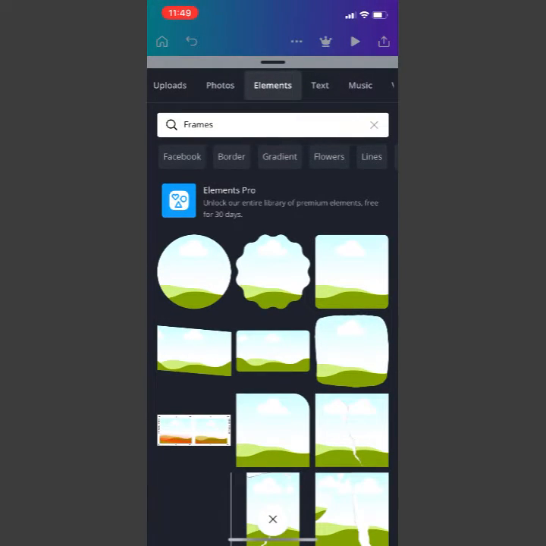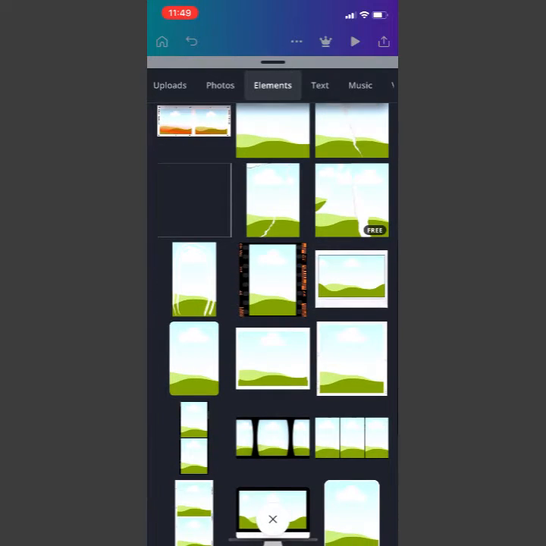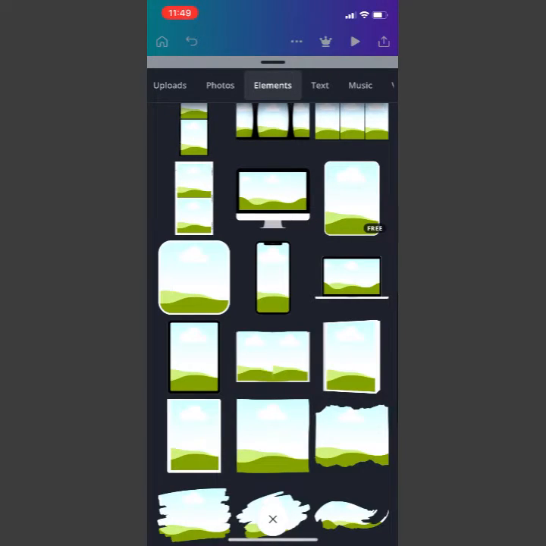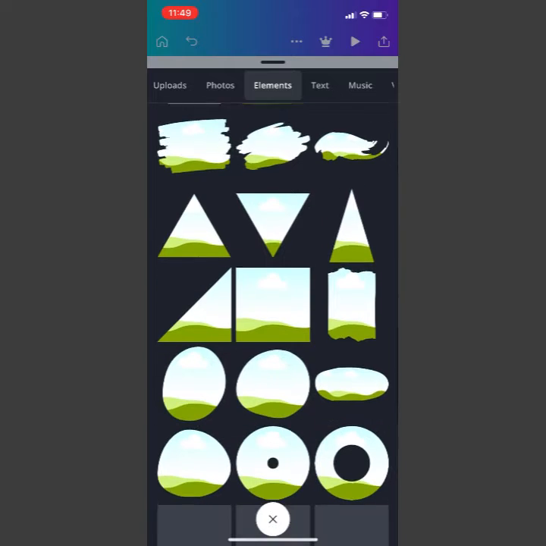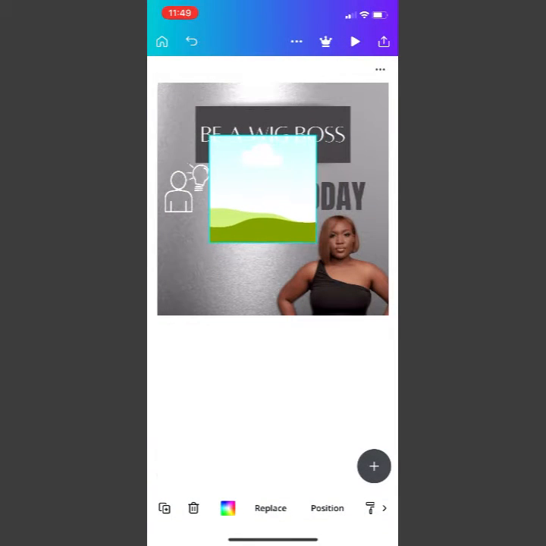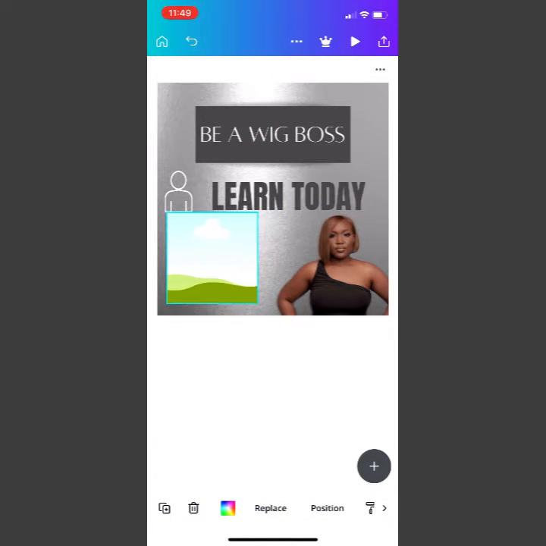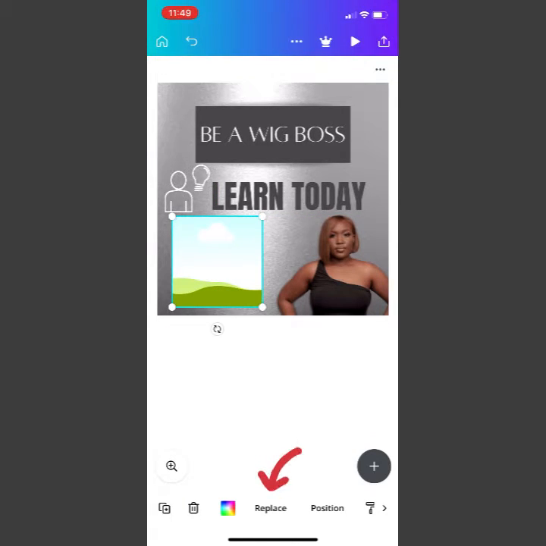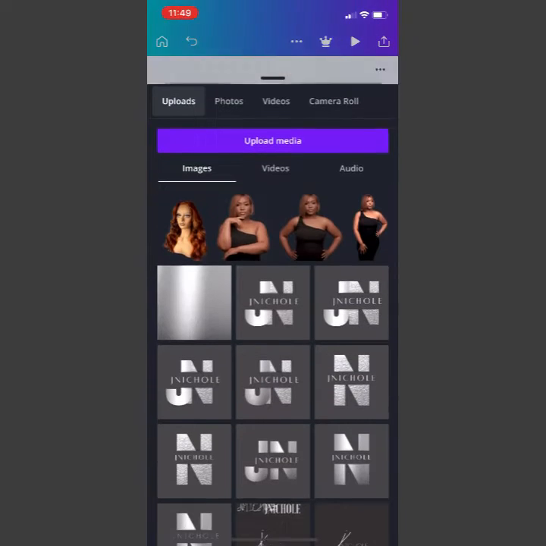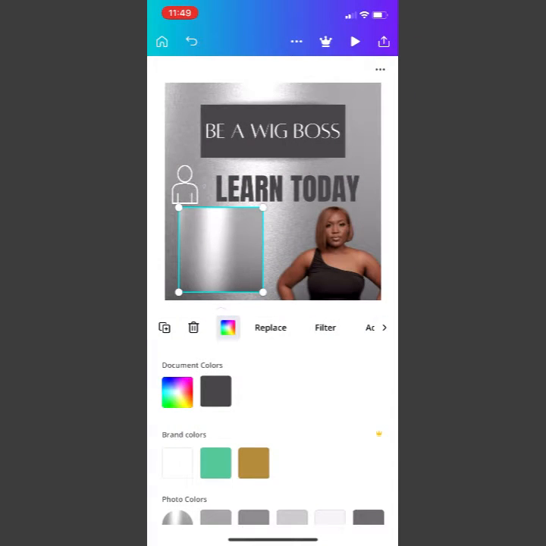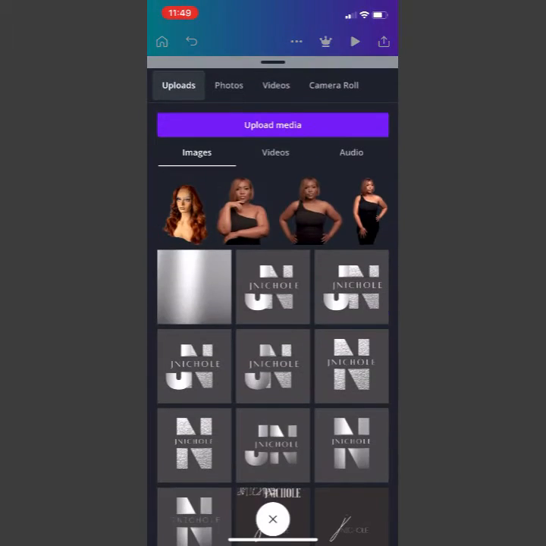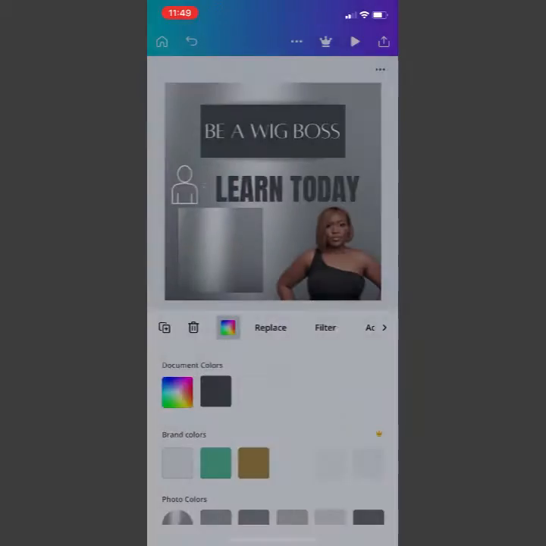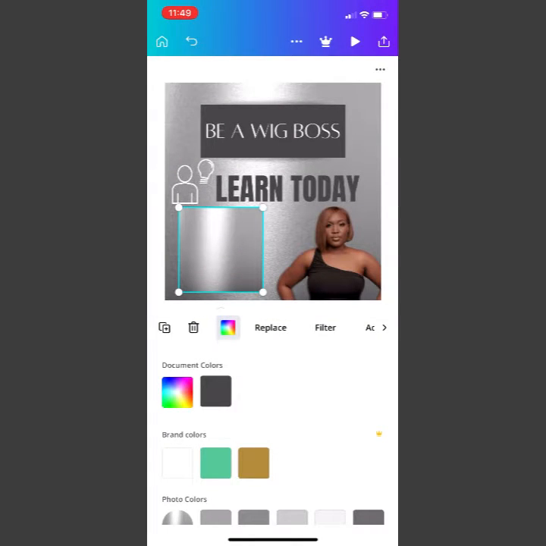So I'll go back to frames and I'm going to scroll down until I find a regular square. And there I found one. No rips or anything. So what do? I will select replace and it will take me right back to upload media. I'll select that same background and there I have it. So now I'm thinking, okay, maybe I want to change the color to white or gray, but then I go back to the silver. I'm okay with how the silver looks for now.